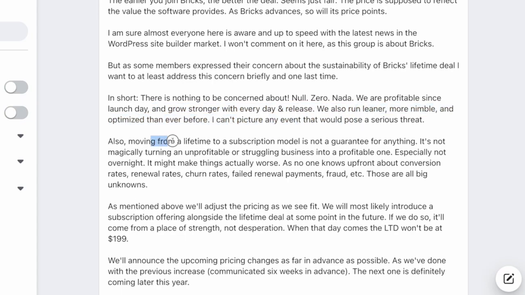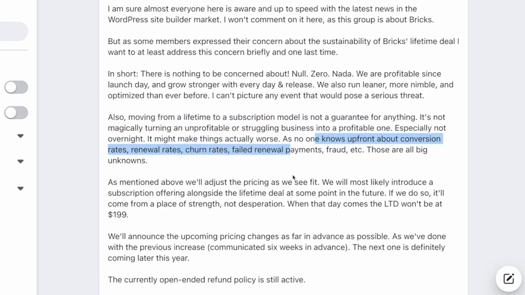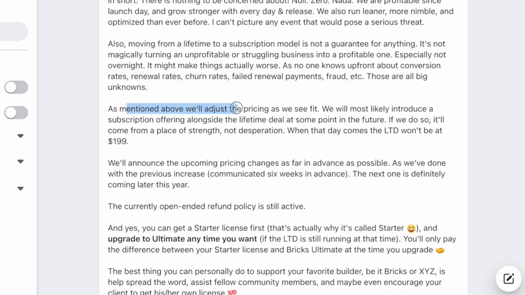And then he says, moving from a lifetime to subscription, it's not guaranteed for anything. It's not magically turning an unprofitable or struggling business into a profitable one, especially not overnight. It can make things worse. No one knows up front the conversion rates, renewals, yada yada. As mentioned, we will be adjusting the pricing as we see fit. We will most likely introduce a subscription alongside the lifetime deal at some point in the future. If we do so, it'll come from a place of strength, not desperation.